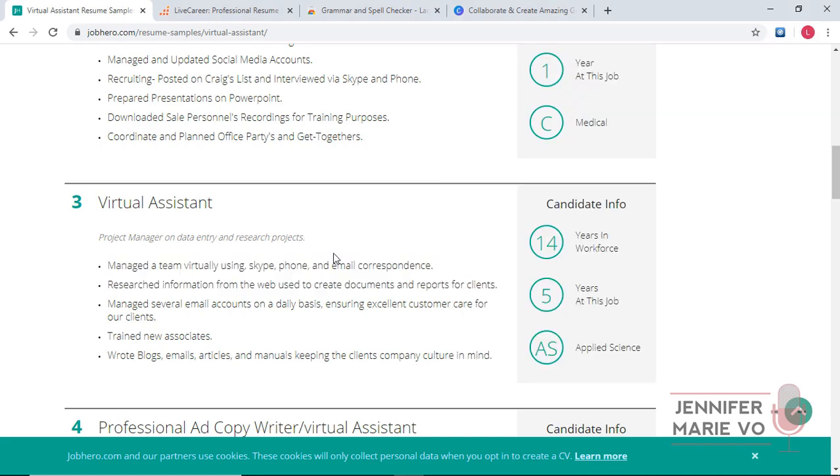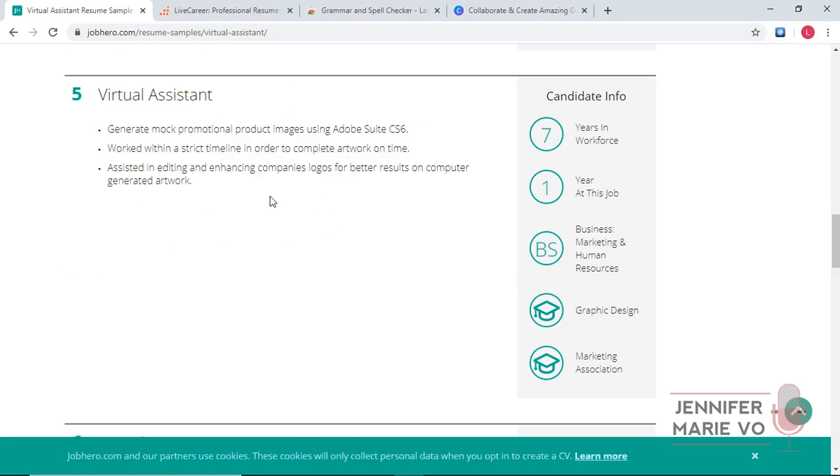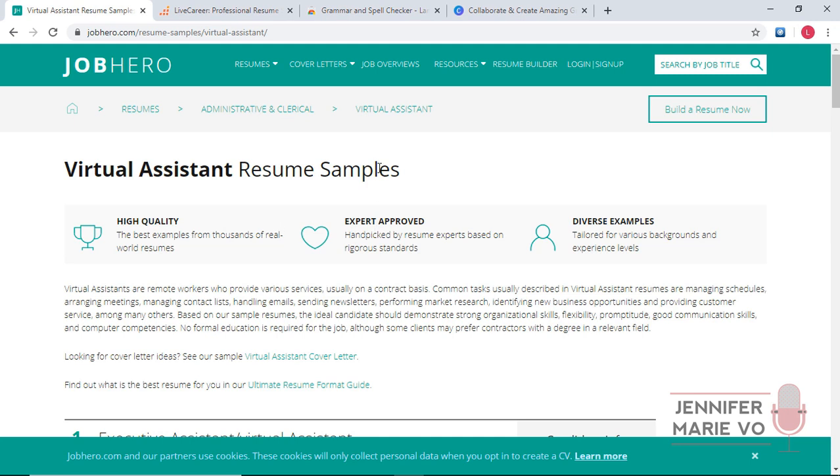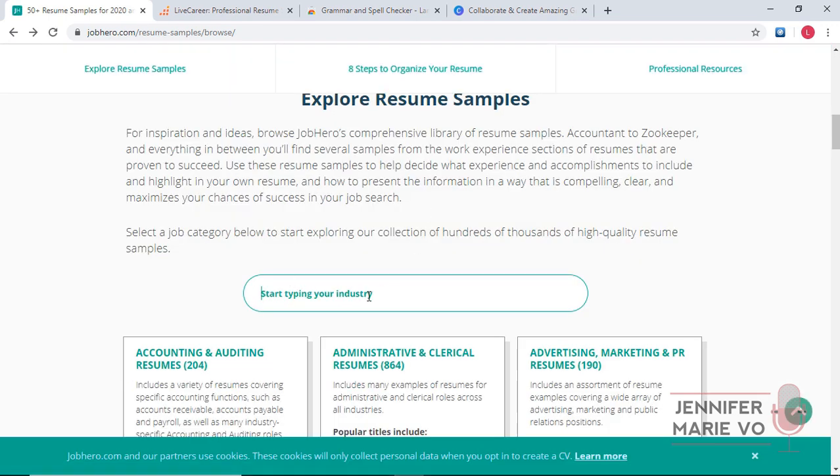Okay? So you can go ahead and scroll through all of these, and then you can go back and search for any other type of industry that you want, depending on what you used to work as in the past, your past job or work experience.